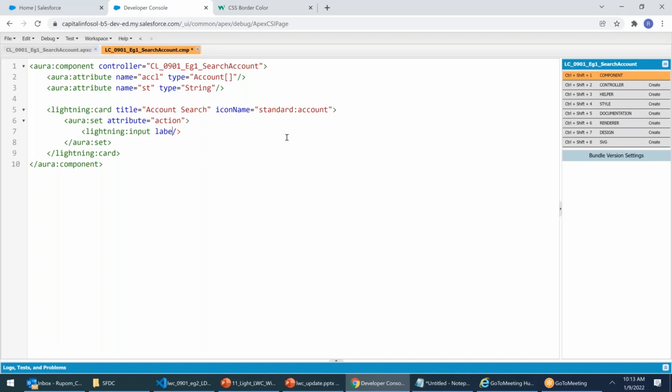Lightning input, label equals to enter account name. Enter name. Value equals to exclamation v dot st. Whatever you type here, it will store in st.